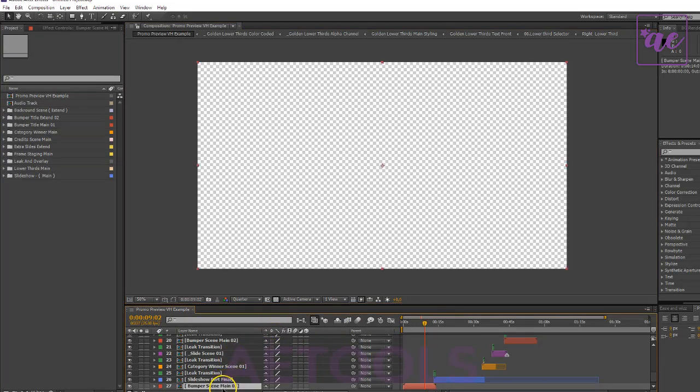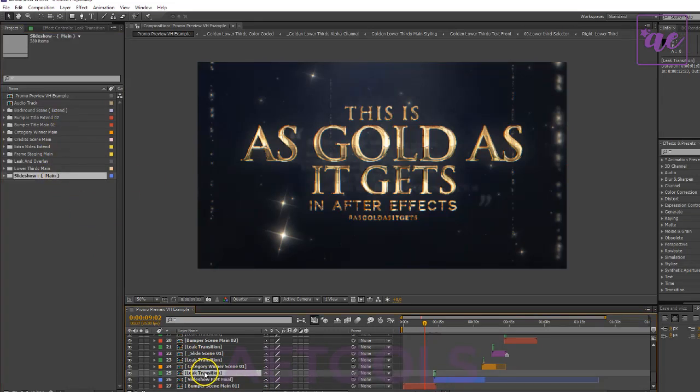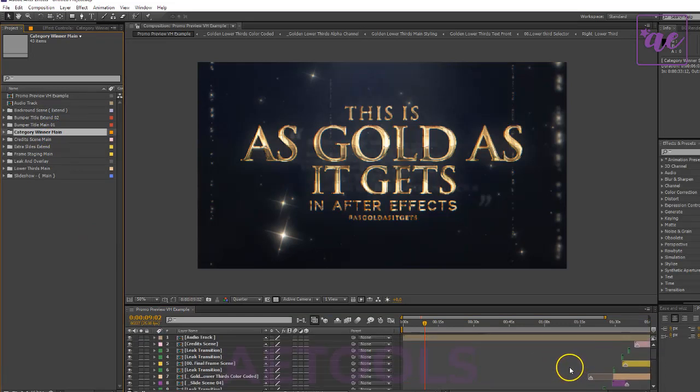So as you can see here, I have organized everything in colors. So the bumper scene is red, for example. The slideshow part, as you can see, is blue. So you can come here with the blue one. The transitions are green. The category winners are orange. And if you scroll, so on.